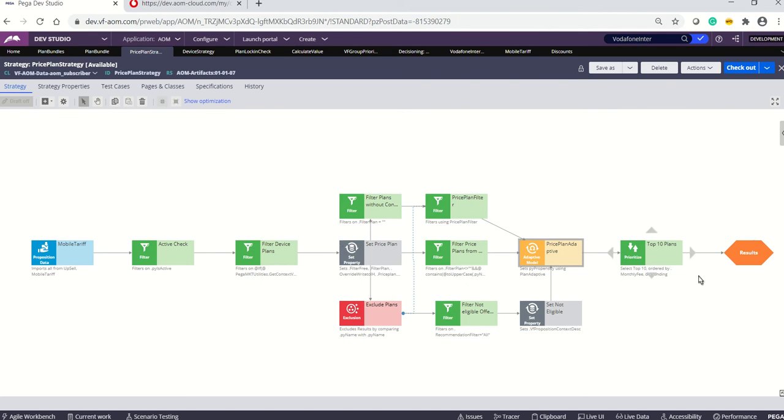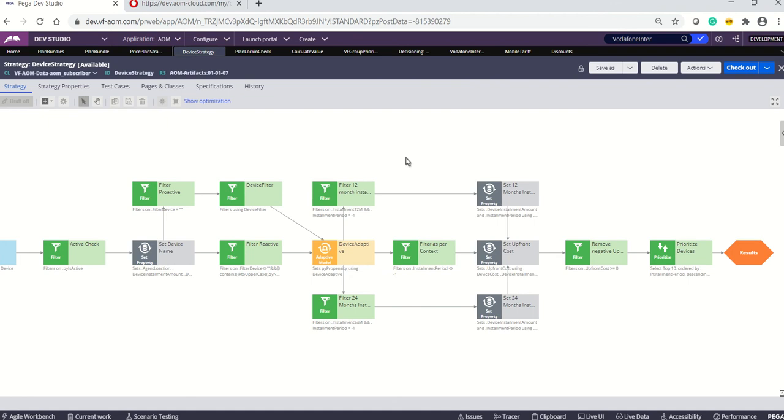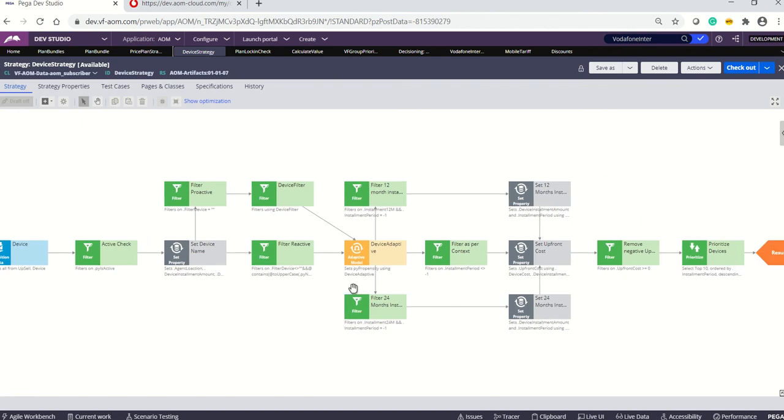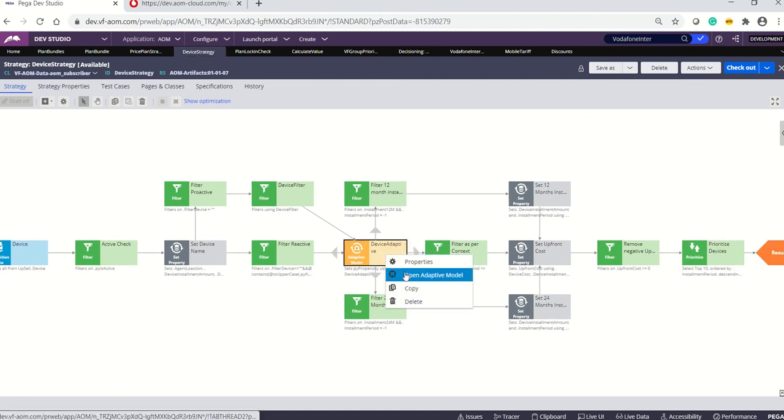So this strategy is giving me my top n price plans. Once I have my top n price plans, let's go to the device strategy. It's also very similar. The same checks: importing the device, doing the active check, and then setting a device name to a property to make sure that it goes against the adaptive. The proactive path where we are doing the suitability check, and the reactive path where we are checking what kind of device the customer is asking for. We are running the same through the device adaptive.